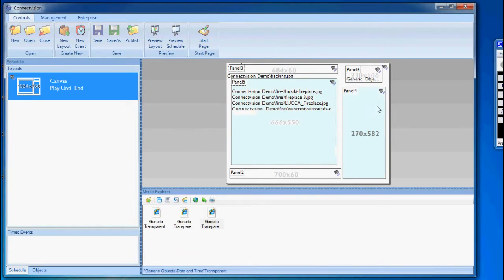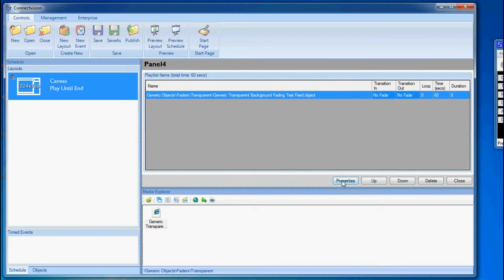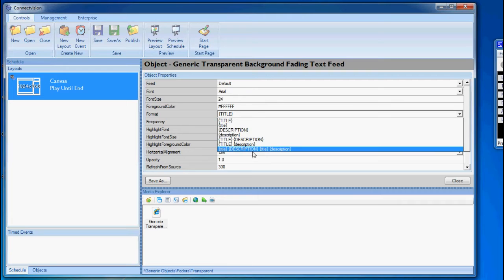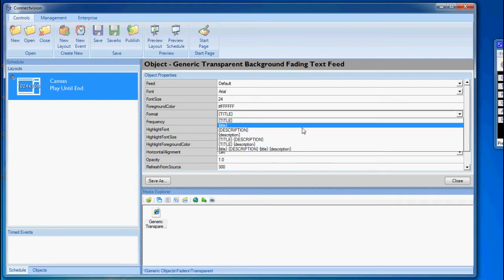And then there's this panel here which isn't doing a great deal. So we have a concept of panels that, again, consume RSS feeds, and I've called this a fader. And I've got something here. It says generic transparent background fading text feed. Let's pop that in there. Now this, again, very similar to the ticker, has a number of properties. You can say what format you'd like the title and description to come out at, etc.